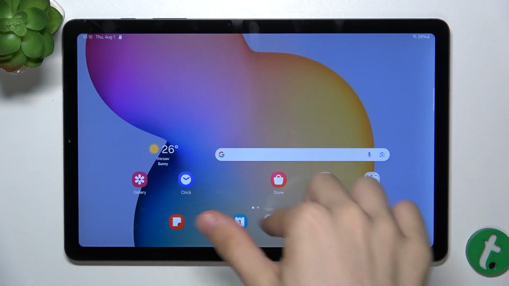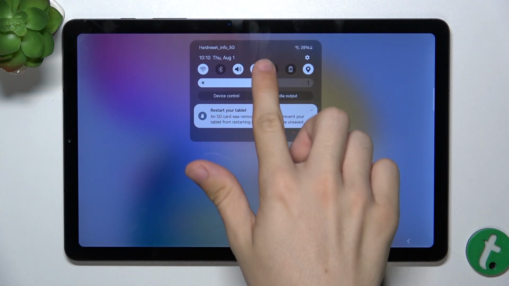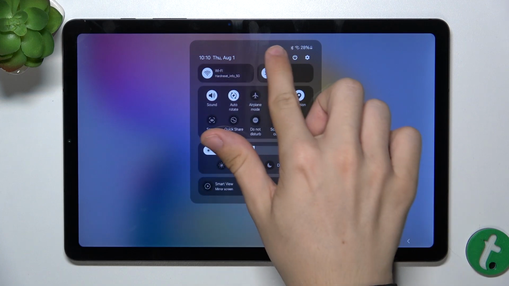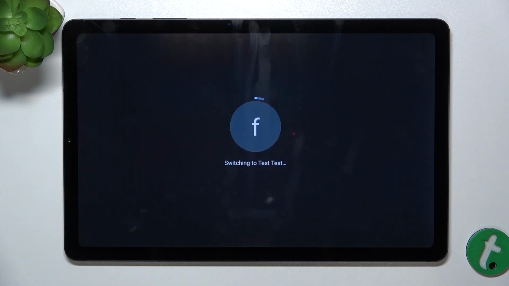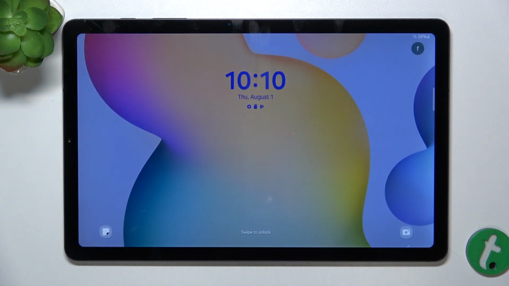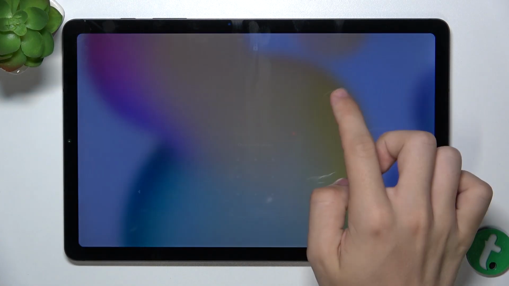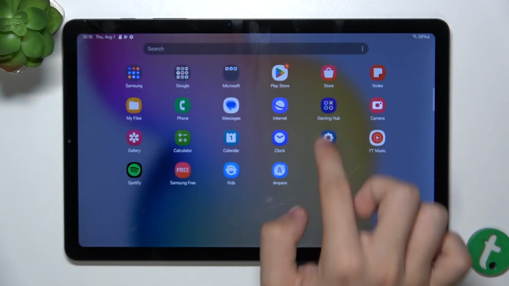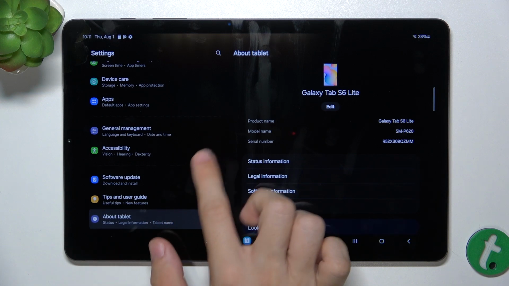And also, to delete a user, go to the main user, which for me was test, the first user that was created on this device while setting up the device. Let's unlock the tablet and go to settings, and I'm gonna show you how to delete a user if you want to.